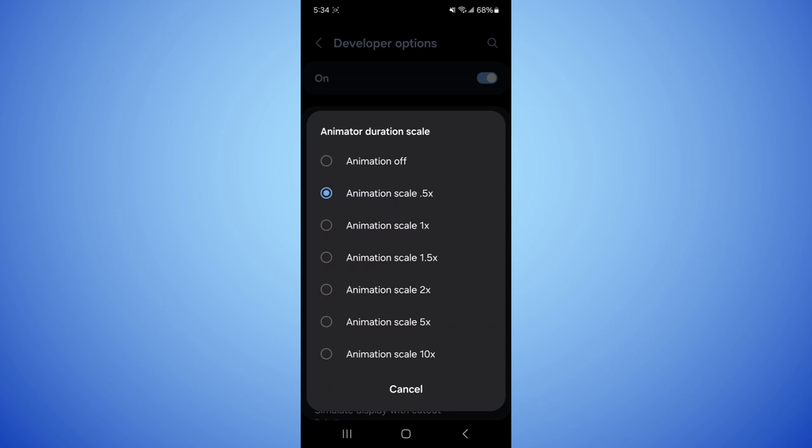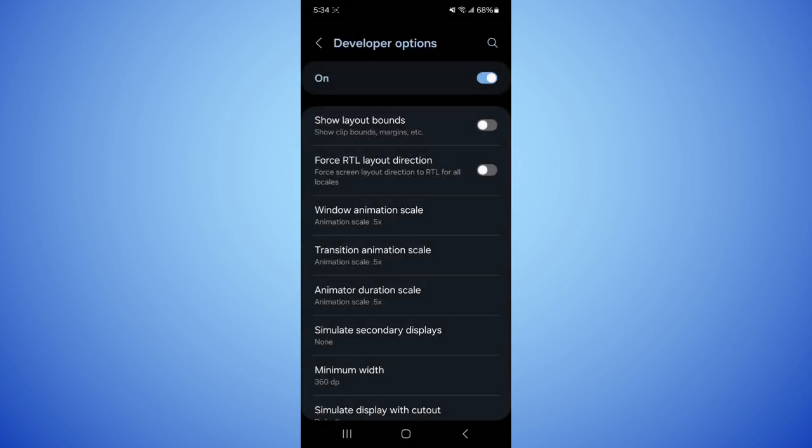Which means that for me, I like to put animation scale 0.5x for a balance between speed and at least a small animation that makes opening and closing things much quicker.